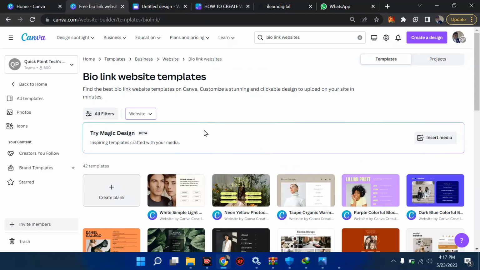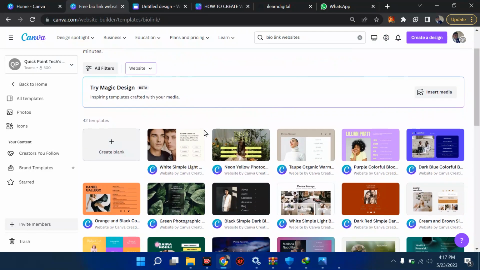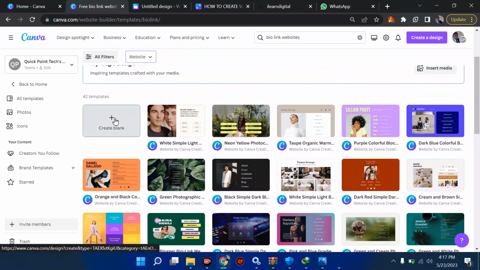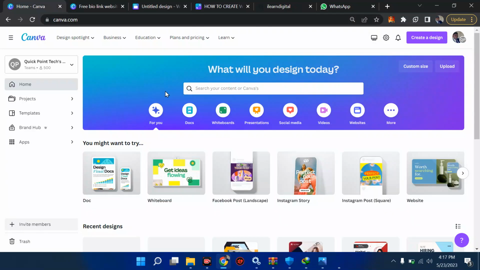So Canva has a lot of templates. If you check the screen, there are lots of templates you can pick from, either by starting from a blank template or picking one of all these and customizing it to suit your taste. That is Canva for you. So next we have the first screen.